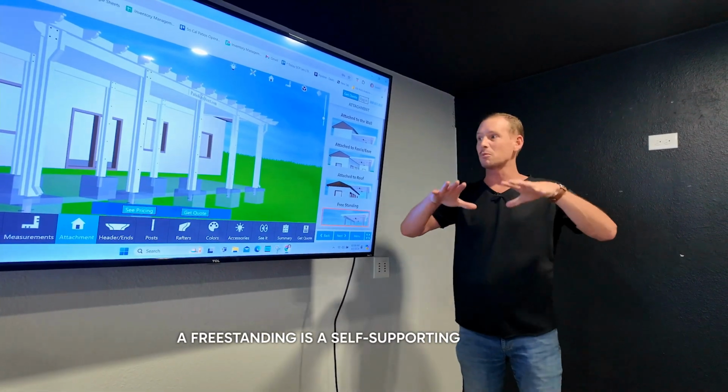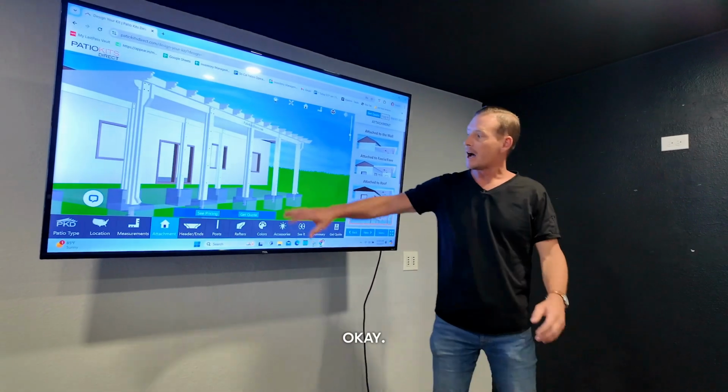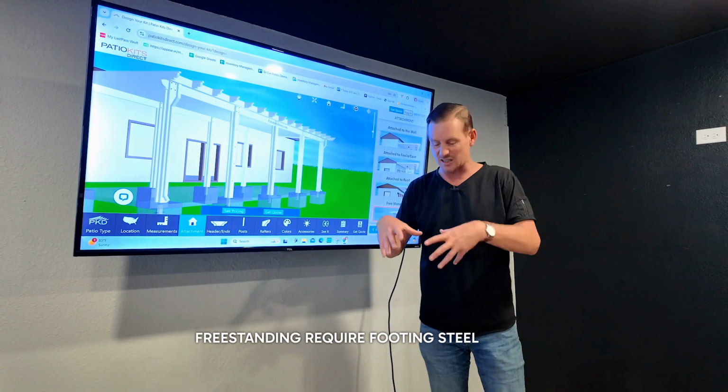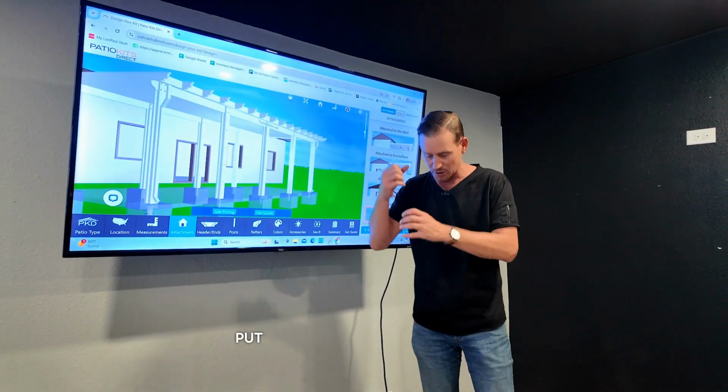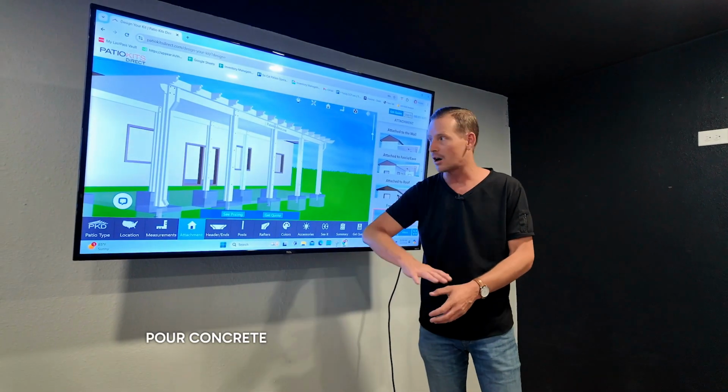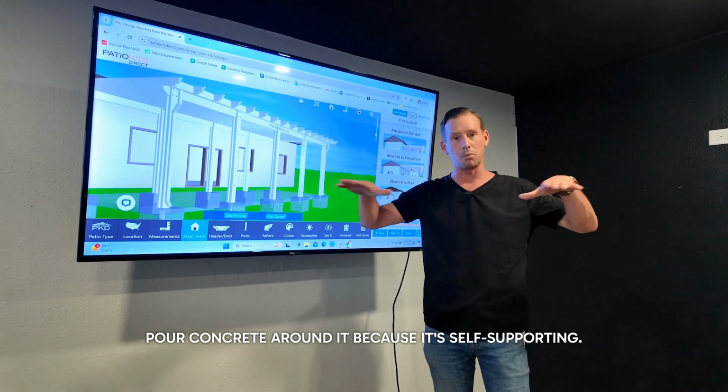A freestanding is a self-supporting structure, okay? Freestandings require footings, steel inside, so you have to dig a hole, put the steel inside the footing, pour concrete around it, because it's self-supporting, okay?